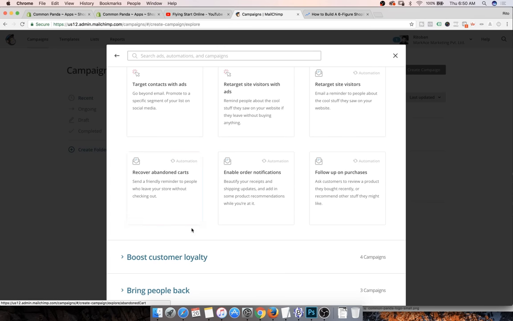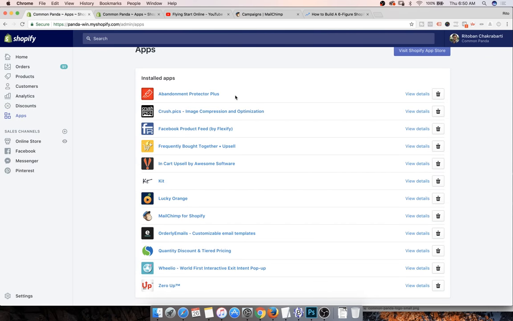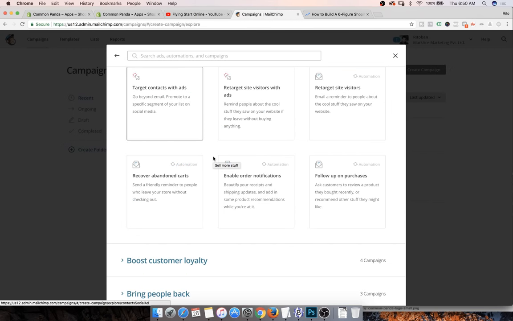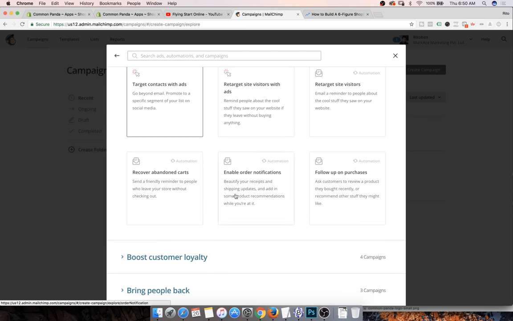You can also set up recovering abandoned carts through MailChimp, but what I use is a different app. I use Abandonment Protector Plus for sending out our abandonment emails. Next up, we don't enable order notifications here. We use Orderly Emails for that, which is completely integrated with the Shopify backend.